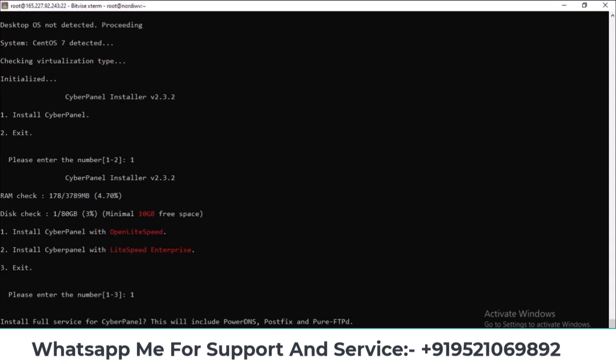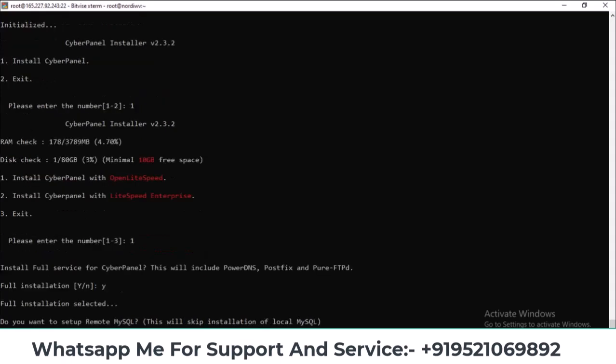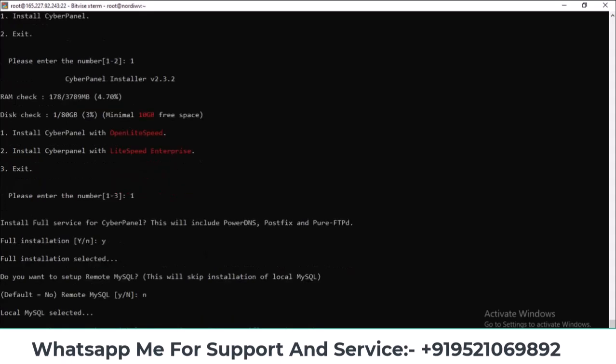If you want to do a full installation here, then type Y and press enter. If you want to do the remote MySQL one, then type N and press enter here. If you want to install the latest version, you can press enter; if you want to select any older version, you can also enter that here, then it will get installed. Okay, so I have to take the new version, so I will press enter here. It is asking which password you want to keep for the admin. You have to keep it as the default, random.